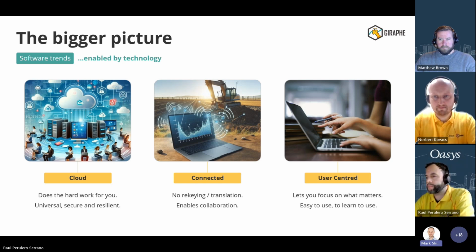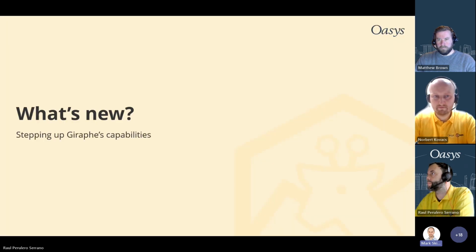And lastly, user-centered. So it's really easy to learn to use, and we hope that it lets you focus on the engineering, understanding the data and understanding what that data means, rather than spending all the time assembling it and graphing it up. Maybe it just takes care of it for you. Okay, so that's the bigger picture. And on that note, I'm going to hand over to Raul to show you some of the exciting new features.